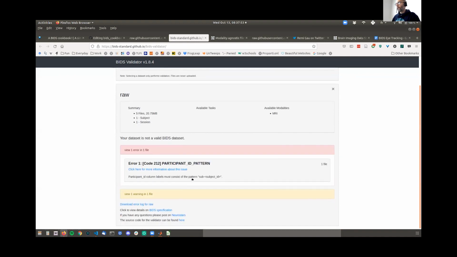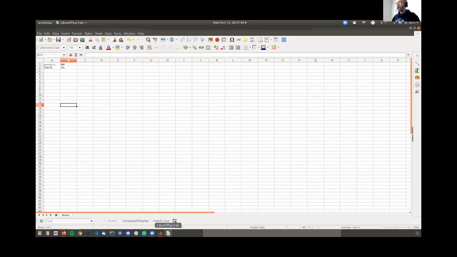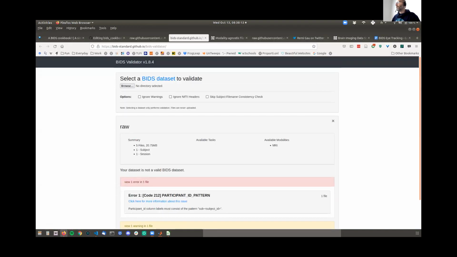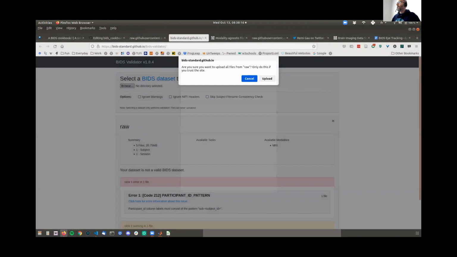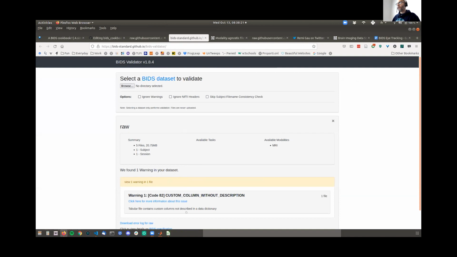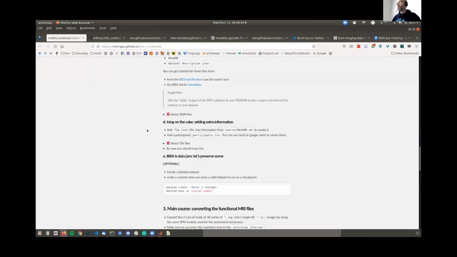Participant ID must consist of sub-. So the problem of using Excel is that it put an uppercase on that first letter, and now this doesn't match the name of the participant. So you need to change this, otherwise it's not going to be happy. One of the problems of using Excel is that it tries to be too smart. Okay, now we don't have any error, but it's telling me that it's actually good to have a JSON file to go with that TSV file to say what's in it. For the moment, that would take a bit too long, so we're going to continue with this.